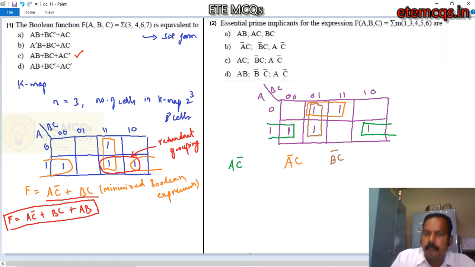The other possible grouping that you can get is equally valid. Instead of this, it can be either B bar C or you can perform this grouping for the sake of this one. Once you perform this grouping, you will end up with A B bar. But among the options, we just have A bar C, B bar C and A C bar. So this is your valid answer.